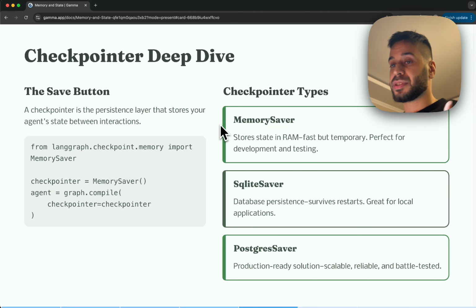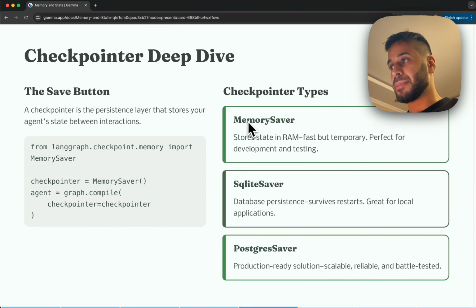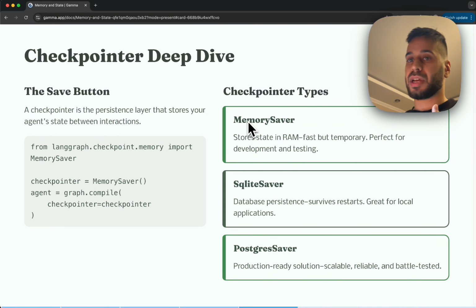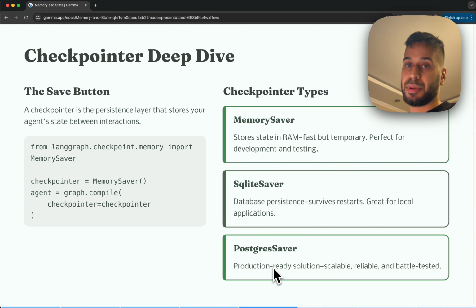There are three main types, or even more, but these are three types of checkpointers in LangGraph. One is memory saver. Memory saver saves the conversation in the RAM, in the memory. So whenever you shut down the agent or the server, for example, the memory will be lost because it was saved in the RAM. And there are database-based checkpointers in LangGraph, like SQL and Postgres Saver. With these, you can persist the state between server restarts, for example. And the Postgres Saver implementation can be used for scalable, reliable production applications.